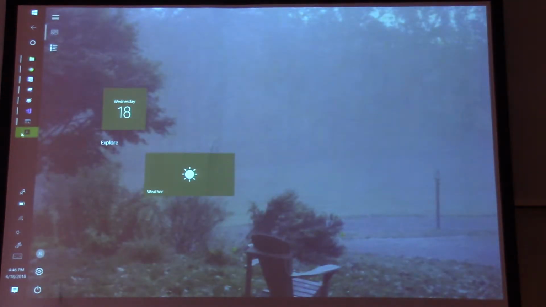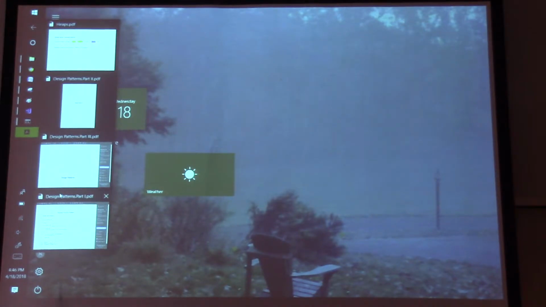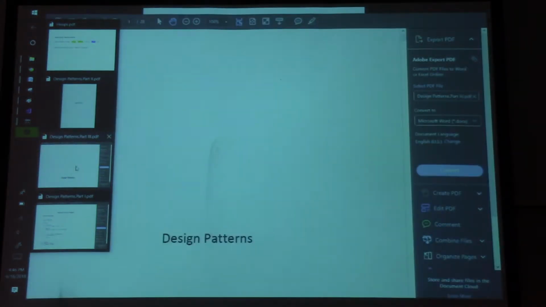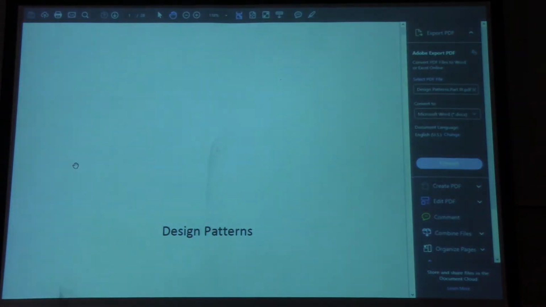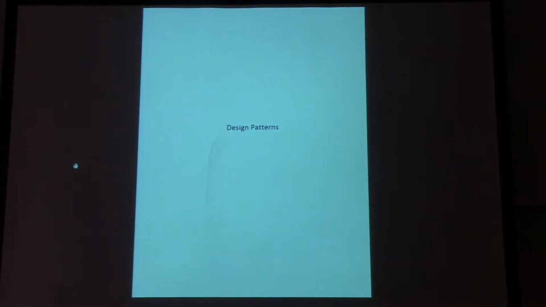Alrighty. So, do you remember what type of patterns we're going to look at next? Do you remember what the next set was? Structural. And what exactly does that mean?